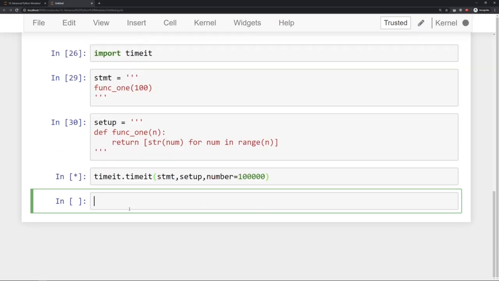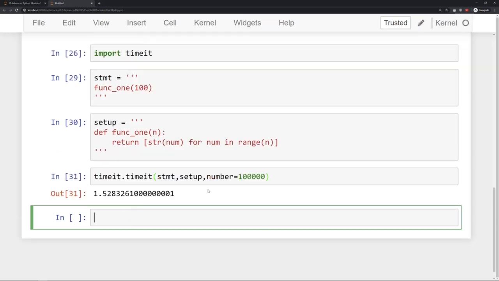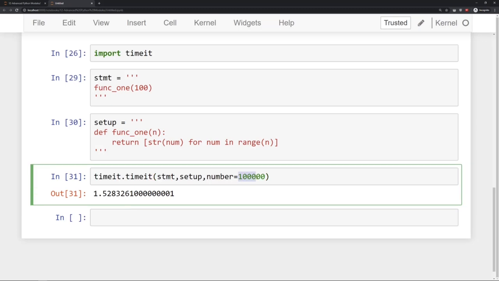We run this, and this will take a little bit of time on your computer. Obviously, if you make this number larger, it will take more and more time. But what we really want to do is just run it enough times where we can see a discernible difference between the function calls. All right, so I can see here that this took 1.52 or 1.53-ish seconds to run this particular statement call 100,000 times.